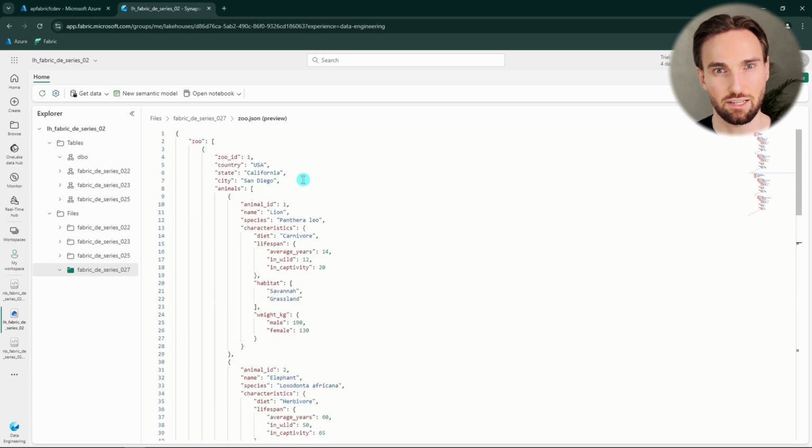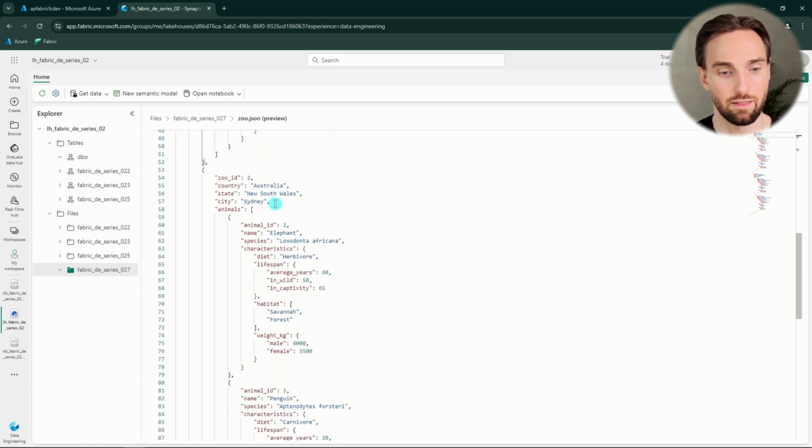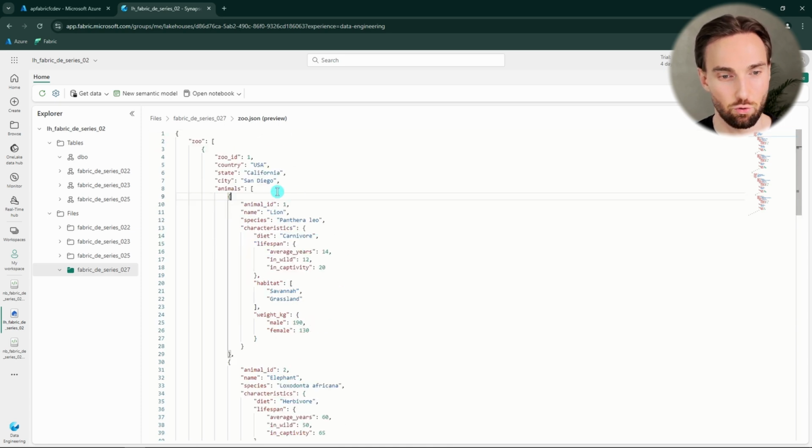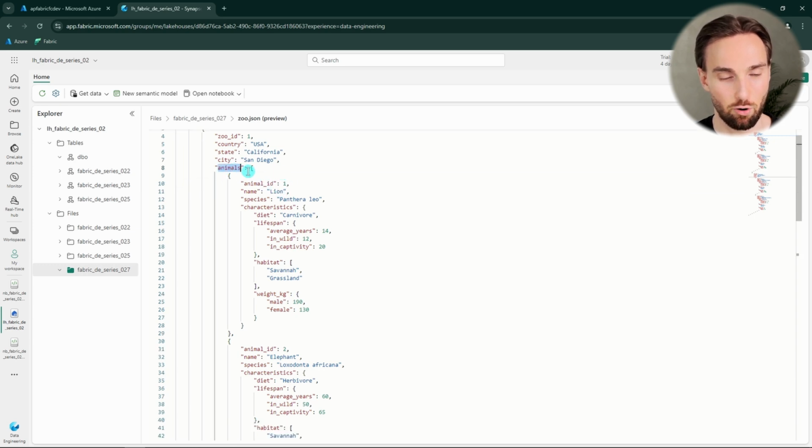Both of these objects represent a zoo. Our first zoo is in USA, California, San Diego, and it has a zoo ID of 1. Then we have the second zoo here that is in Australia, New South Wales, in Sydney. Then in these zoos, we have some animals. In the first zoo, we have an animals property, and in that property, we have two objects here.